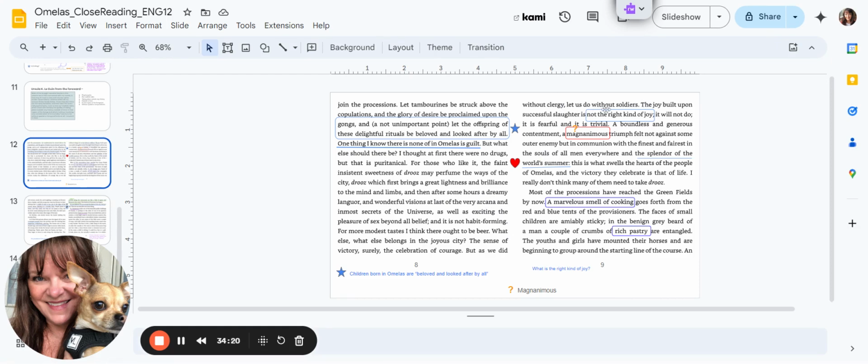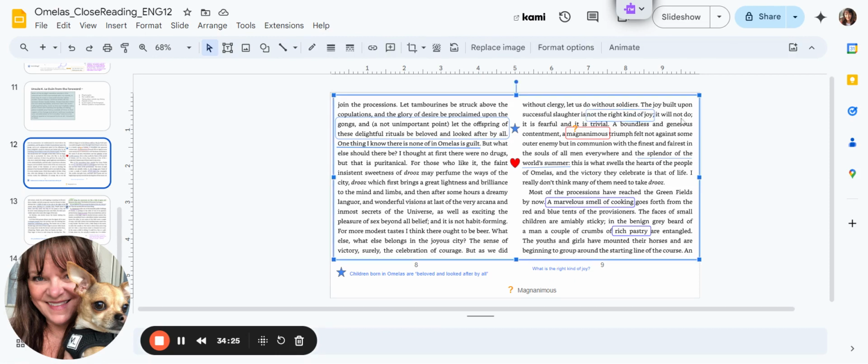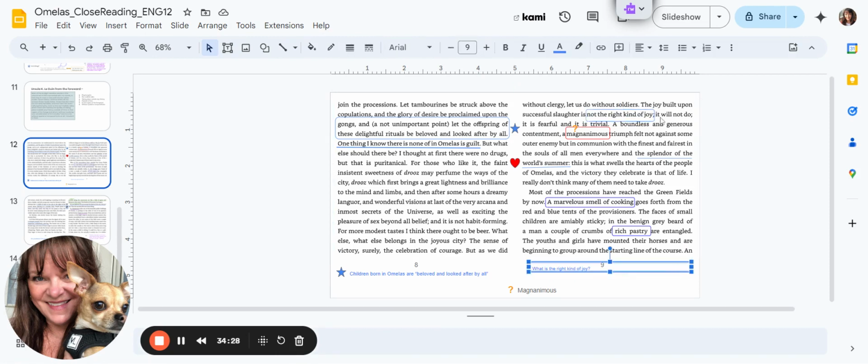But the joy built upon successful slaughter is not the right kind of joy. So if you're somebody who receives joy from slaughtering things or people, that is not the kind of joy she is talking about here for Omelas. It is fearful and it is trivial. A boundless and generous contentment, a magnanimous, and if you don't know the word magnanimous, you should be looking that up, right? Or circling it and then looking it up later. A magnanimous triumph felt not against some outer enemy, but in communion with the finest and fairest in the souls of all men everywhere, and the splendor of the world's summer.